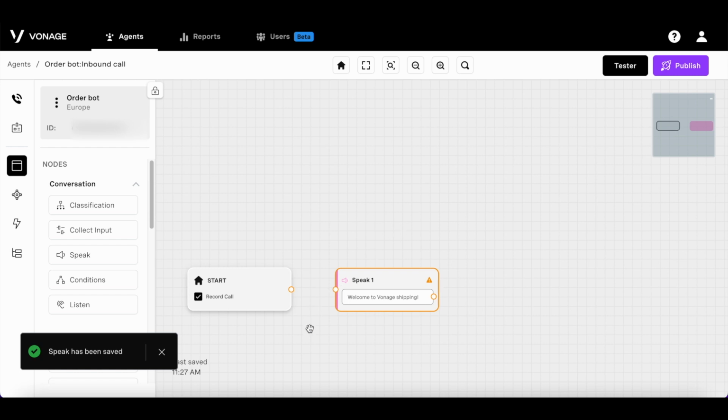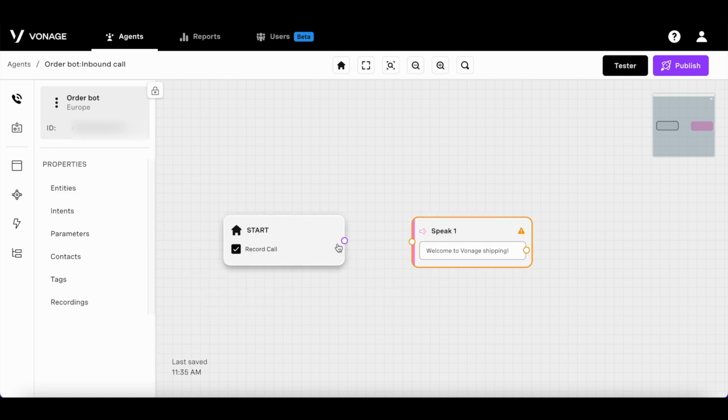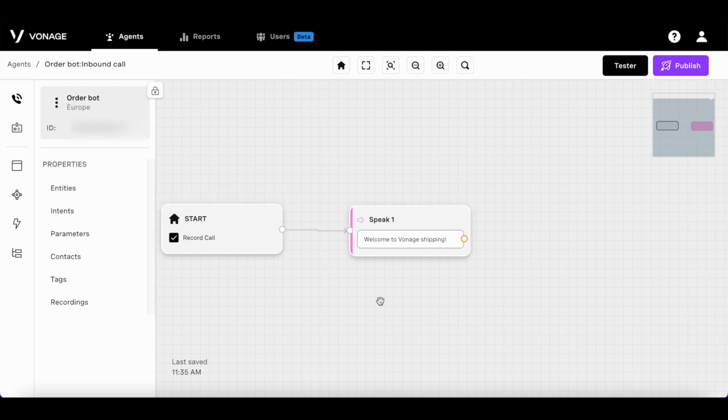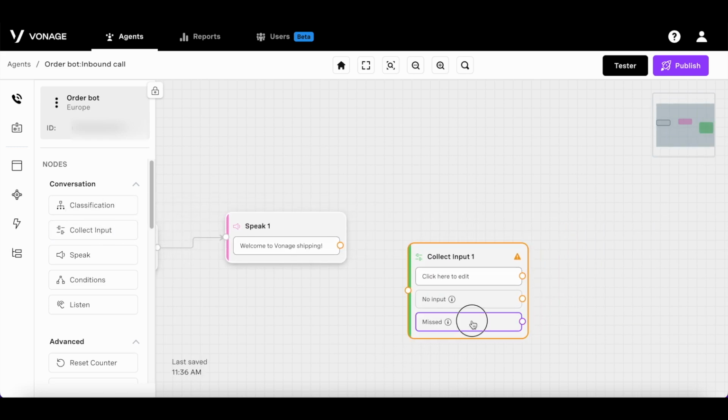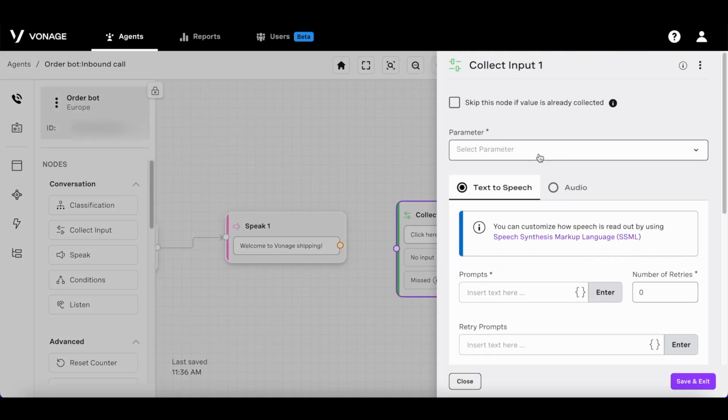Now that we've greeted the user, we also want to know what the user is calling in for. But first, we'll have to connect it to the Start node here. When we collect the user input, we also need a place to store it. To do that, we need to create a parameter. You can either create a parameter here in the toolbar, or you can add a collect input node and create it directly from here.